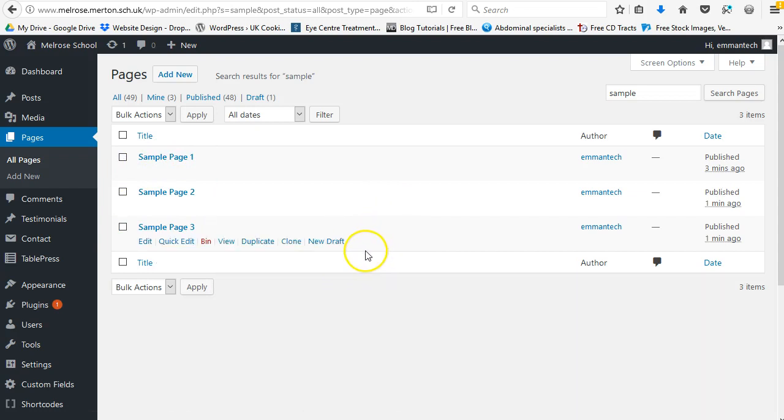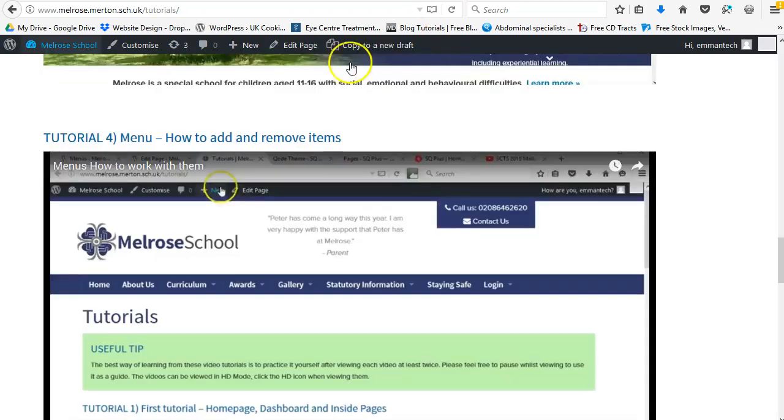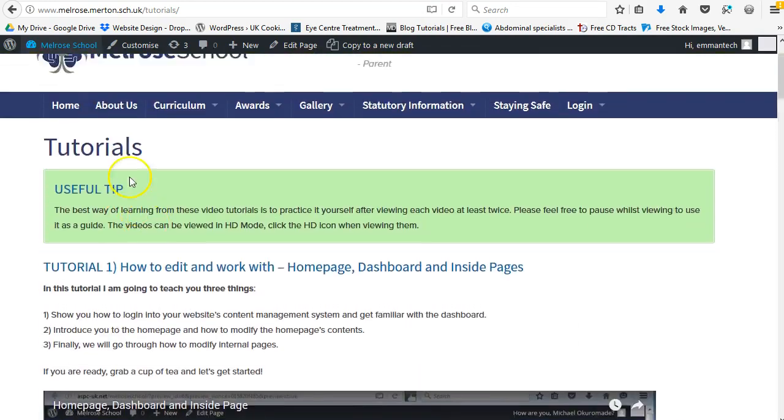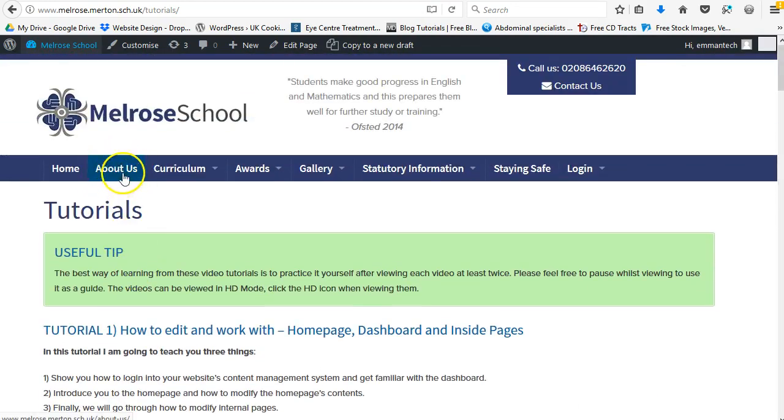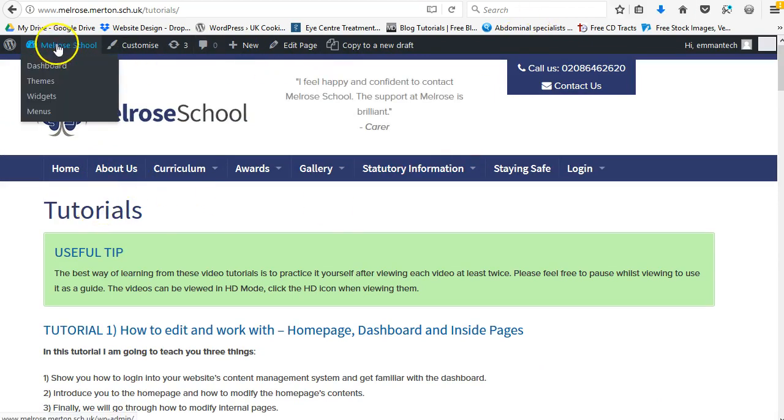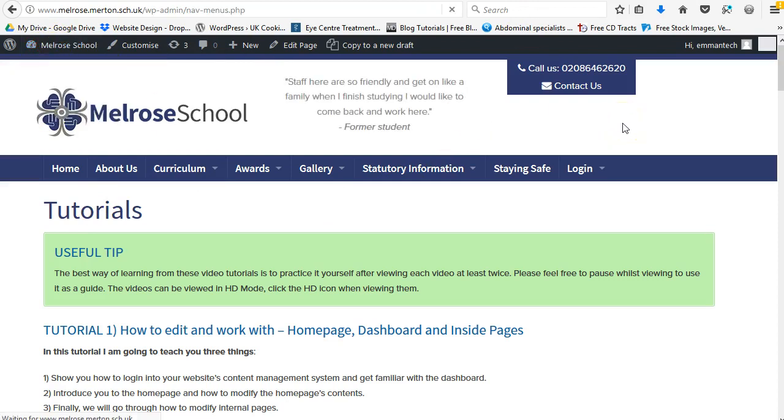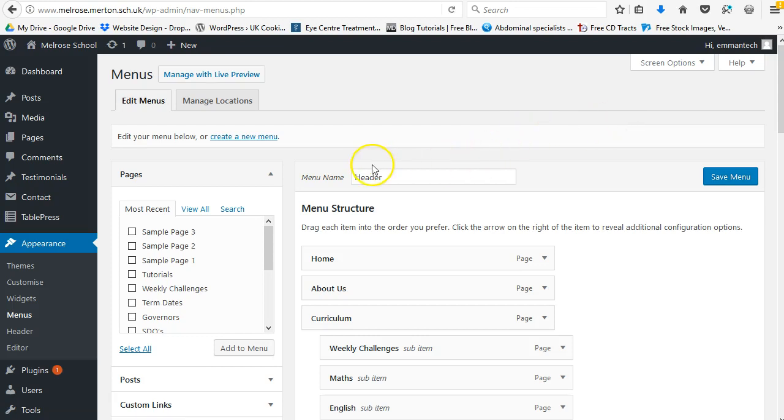So the second thing I'm going to do is I'm going to add all of these 3 pages under the About Us menu. Okay, so the idea will be that under About Us I'm going to create a menu system for it, a sub-menu system. So the best way to do this is we will select at the top menus. So here I am. I want to put them under the About Us page.